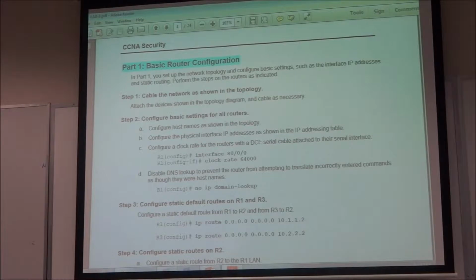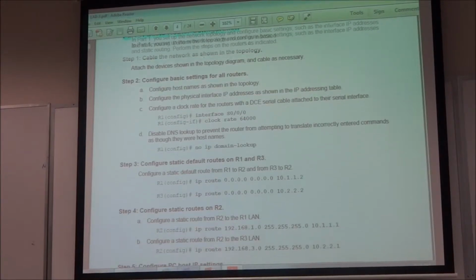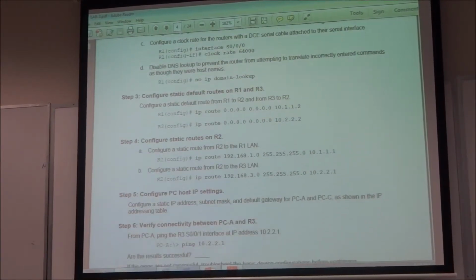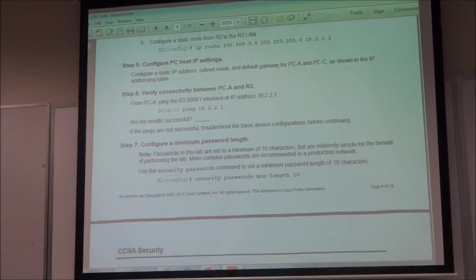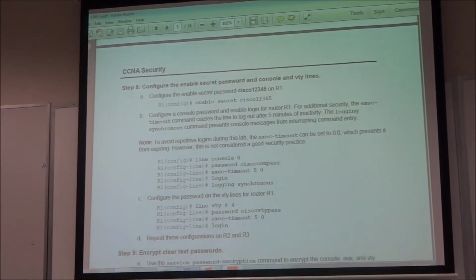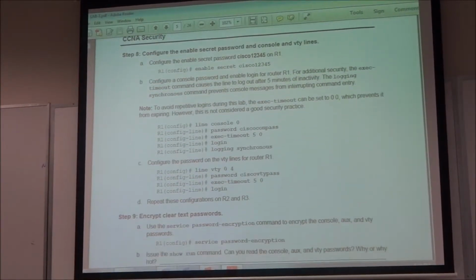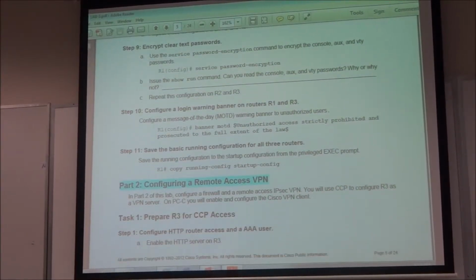So cable the network as shown in the topology. This kind of steps you through a lot of the stuff that you have to do on R1, R2, R3. Alright. Answer the questions. Again, a lot of these labs are really spoon feeding you. Configure your enable secret passwords. Encrypt your clear text passwords. Create a message of the day.